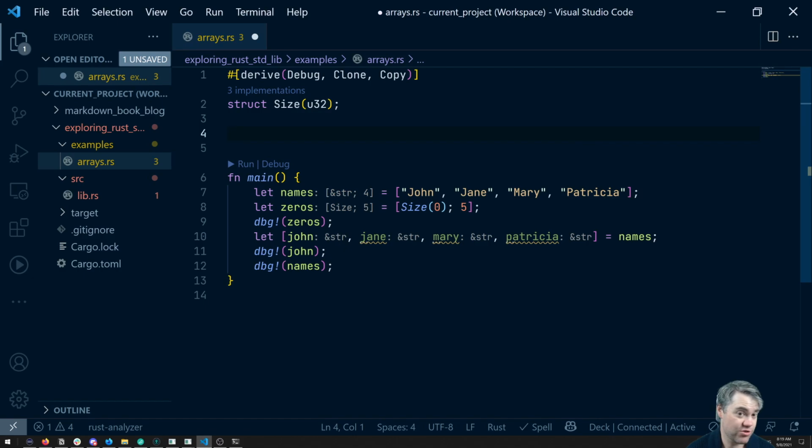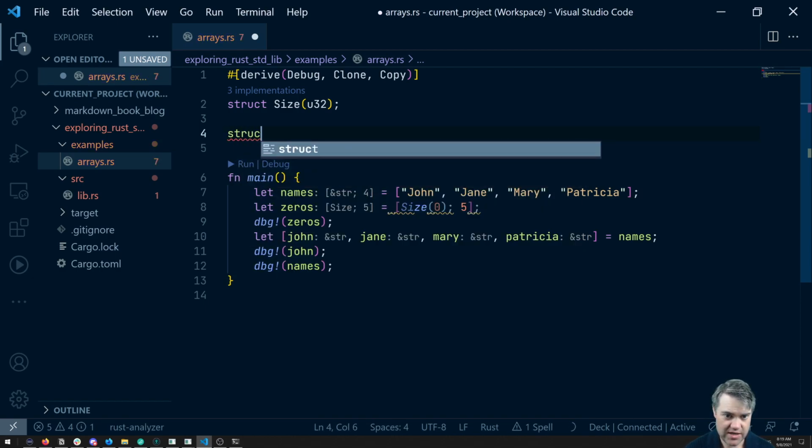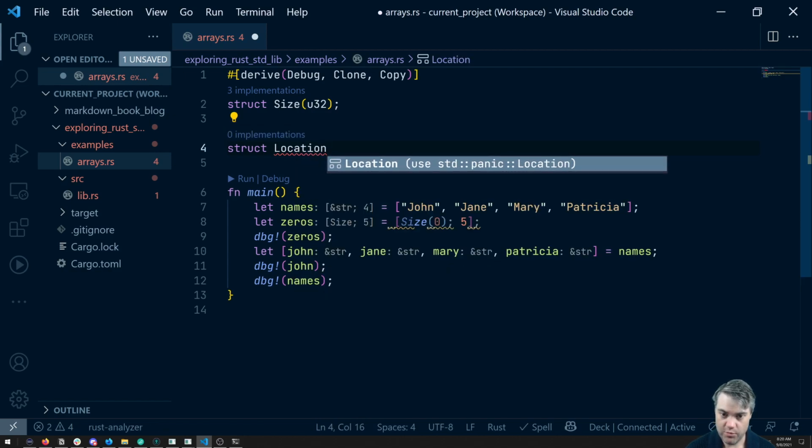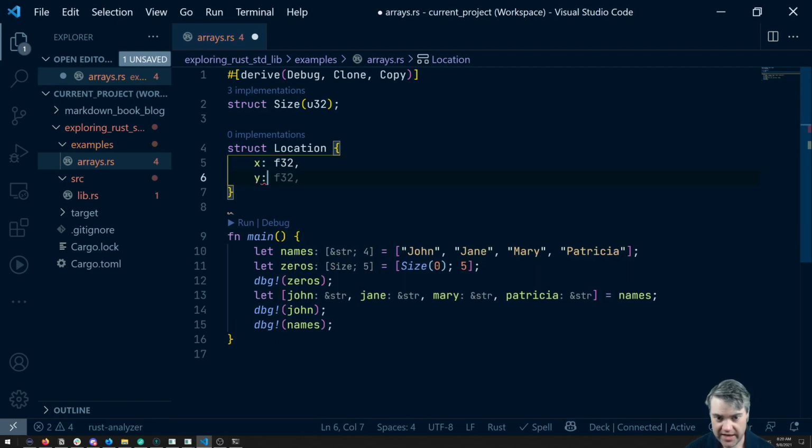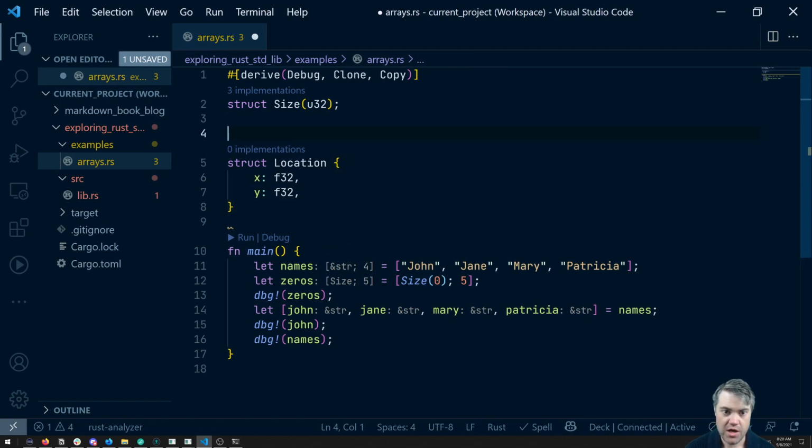Let's create another struct here that doesn't implement clone or copy. So maybe we'll have, maybe location isn't right. Well, let's do location. I'll show you an interesting thing that we can do with that. We'll do a struct location. You have an X, which is a F32, and a Y, which is an F32. I'm going to derive default on this one, and I'm not going to put anything else in there. Maybe I'll put in debug. Debug will help us see that later.